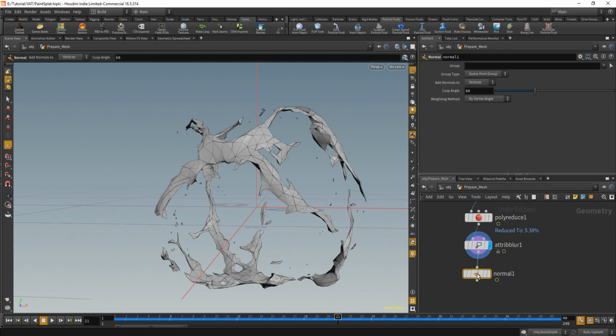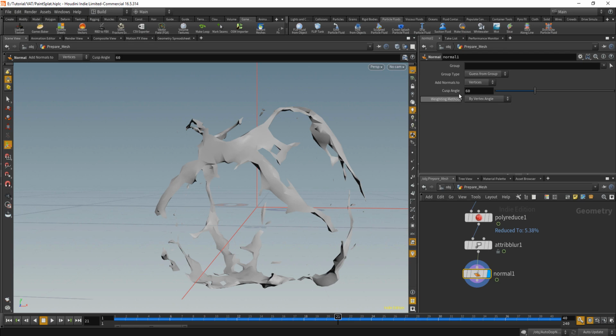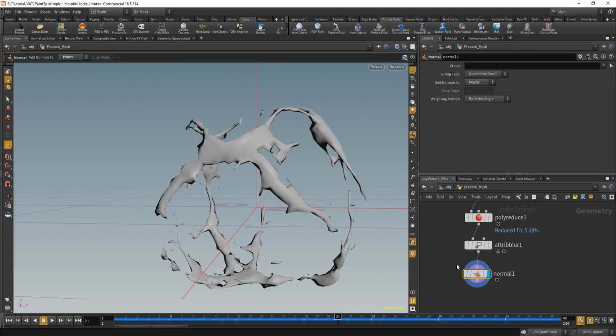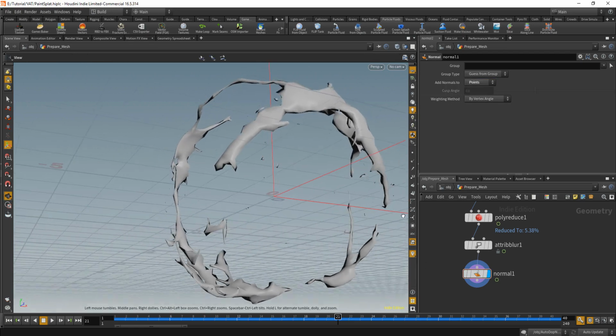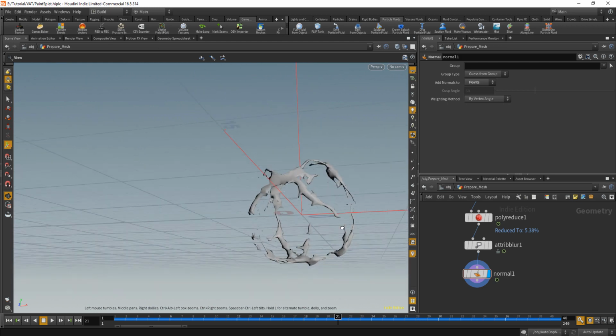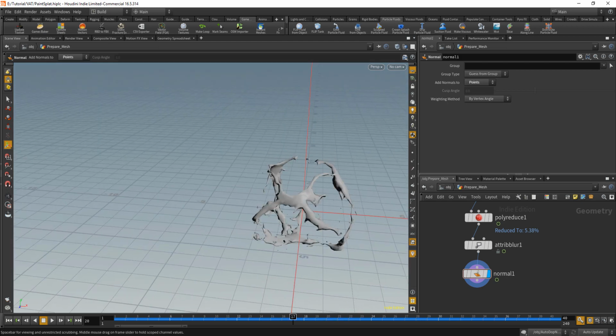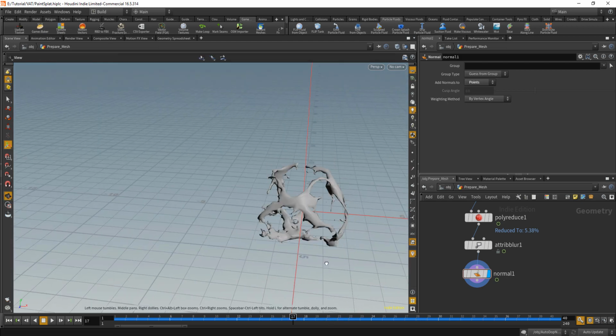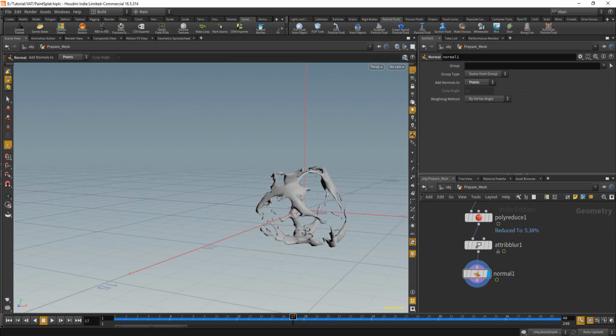So let's drop down a normal node and set that to points. And that will give us some smooth and soft normals all over the place. Nice. It's starting to look quite good for the low poly count that we're actually looking at. But there are a couple more things that we should do before we start exporting.